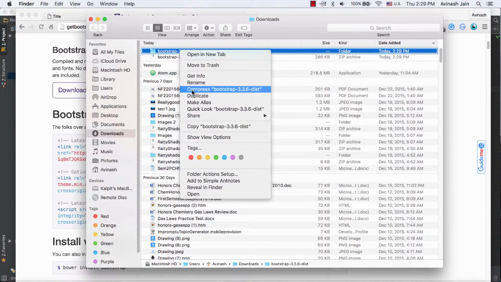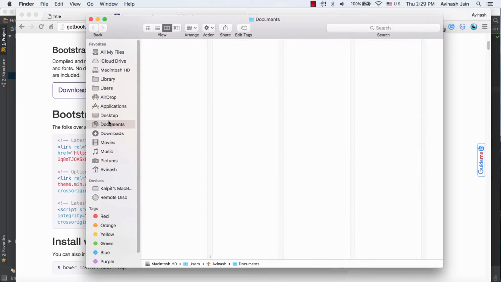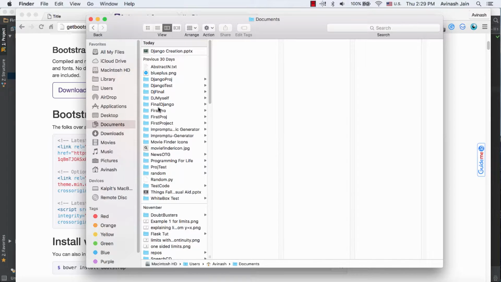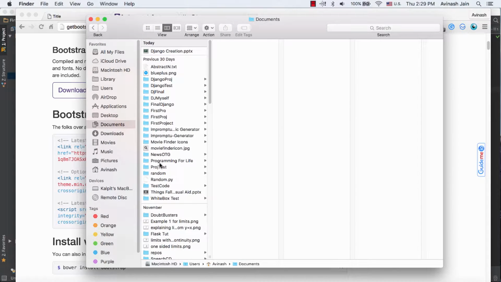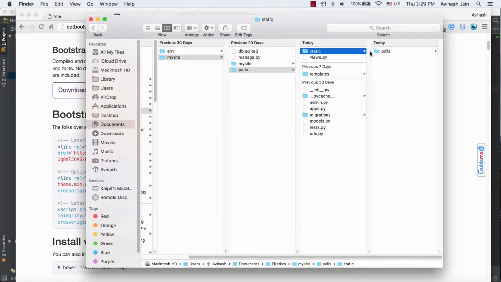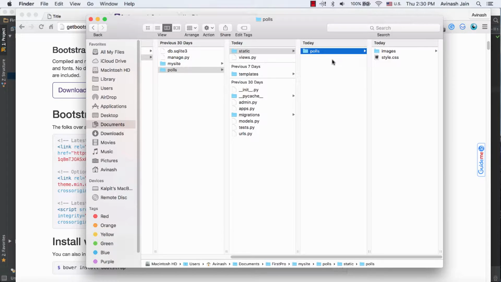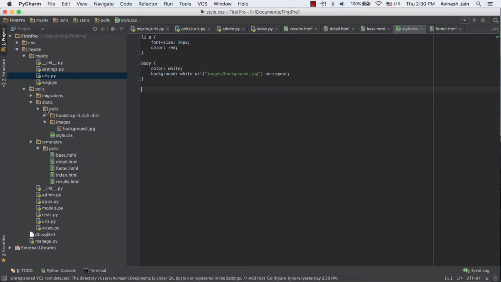What I want to do is I'm going to copy this. And I'm going to go into my documents and I'm going to go into my folder. So that's going to be First Pro, my site, polls, static. And then inside of this, I'm going to paste my Bootstrap 3.3.6 dist. Okay? So now you should be able to see polls. You should see static, polls, Bootstrap 3.3.6, images, and then style.css, okay?